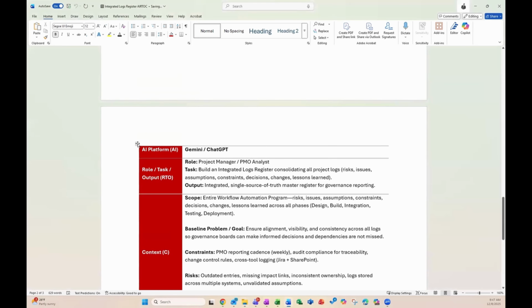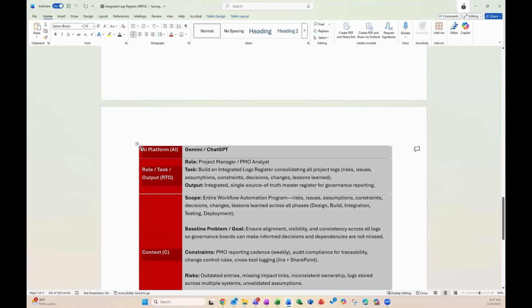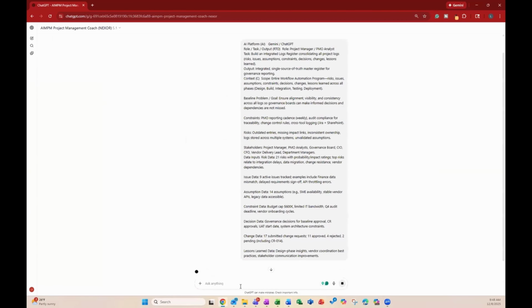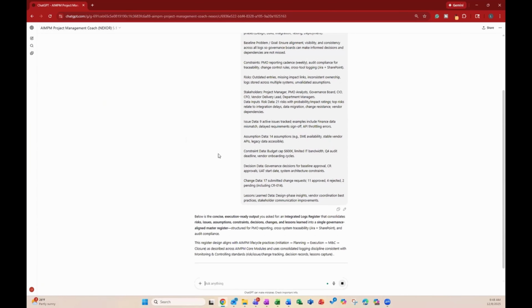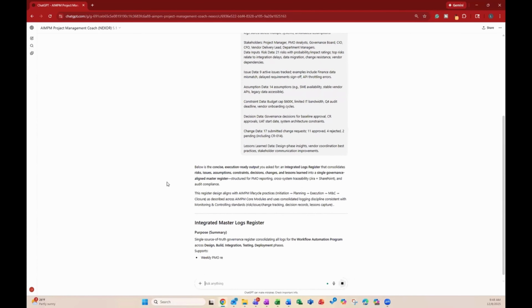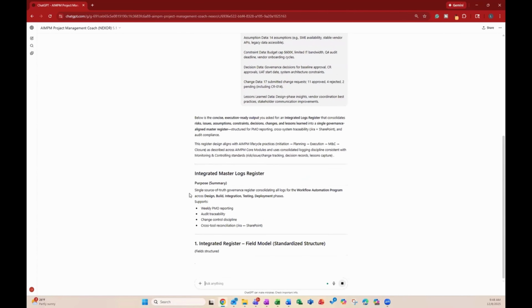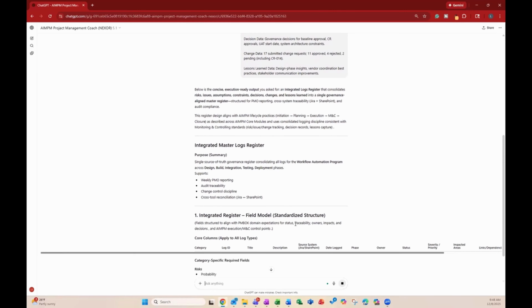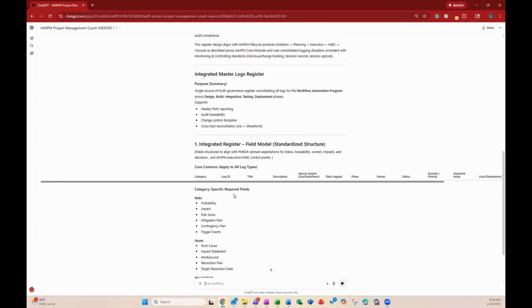So let's go ahead and copy this in to our AIMPM project management coach, and let's see what we get here. And again, we're not adding any additional prompts or queries. The AIMPM project management coach knows what to do once it receives an AIRTOC template. All right, so now it's starting to draft it out for us. Integrated master logs register, the purpose, integrated register, and now it's starting to break out some tables for us.